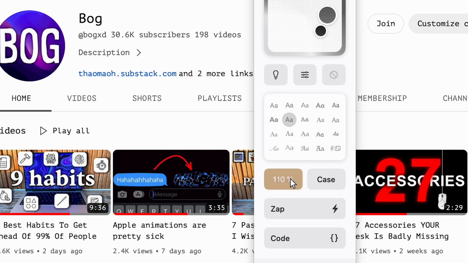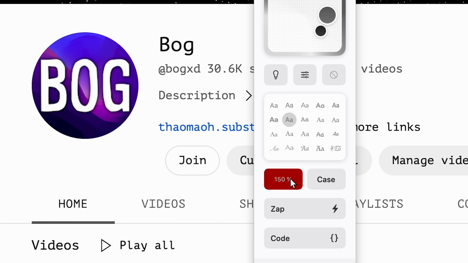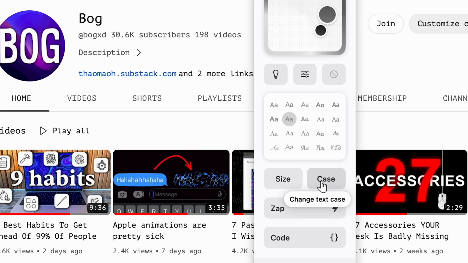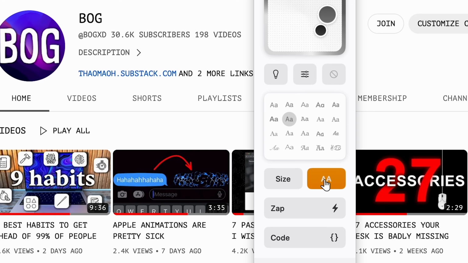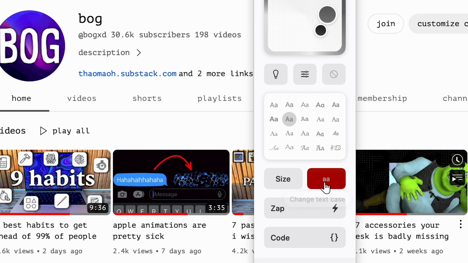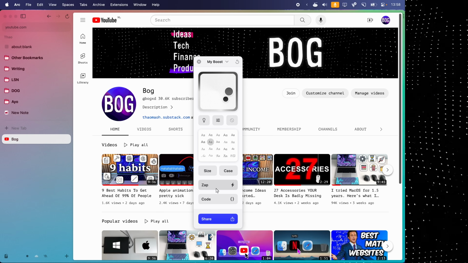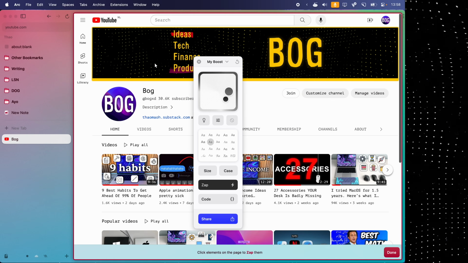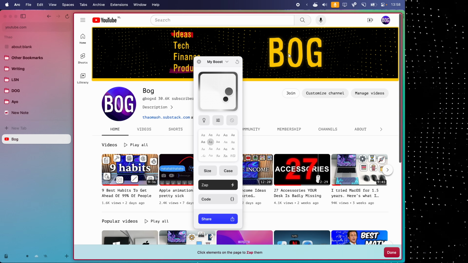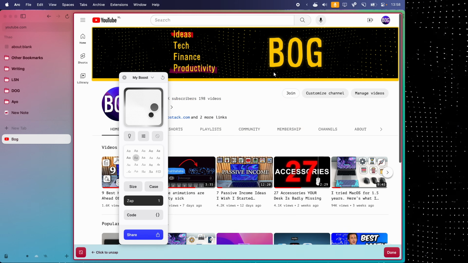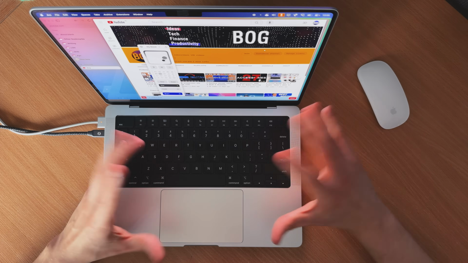You can also pick the default size for this website, and every time you open it, it will open in this new size. You can make all letters within that website be capital or just don't have capital letters. Now if I click on Zap, it essentially acts like adblock and lets me remove elements from this page. So if I wanted to remove my banner, I can click on it and then press Zap this, and it didn't do anything. So it doesn't always work.